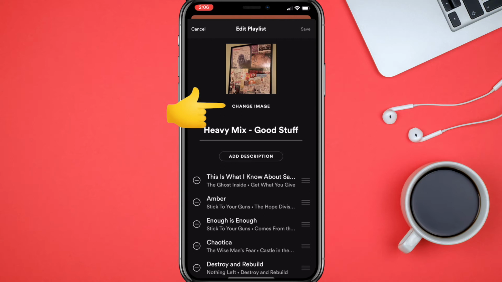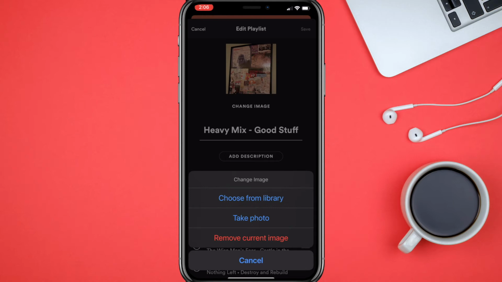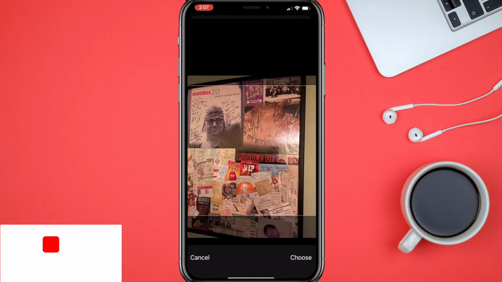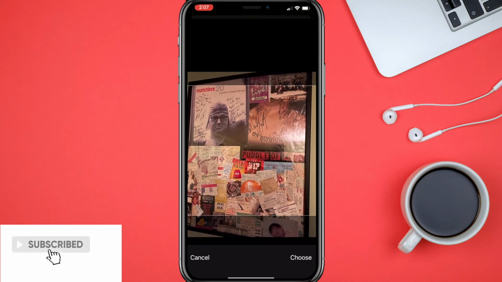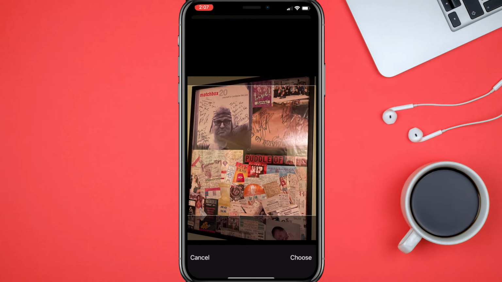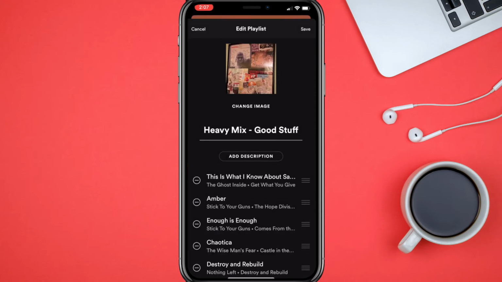You can hit that button, choose from your library, you can take a photo, and you can remove the current image. Obviously, we're going to choose from library in this case because I already have an awesome photo up. And there we go, we're going to use this picture, and you can go in and you can actually crop it however you wish it to look, and we're going to do it just like that, and we're going to move it over here. I'm just picking an image that I had in my album for you guys real quick. And then you're going to hit choose, and then there you go. There's the image changed. Really simple, easy to do.